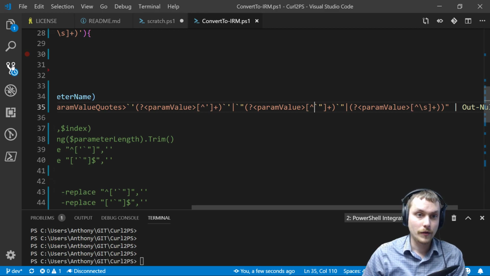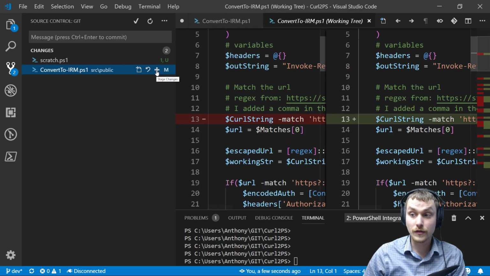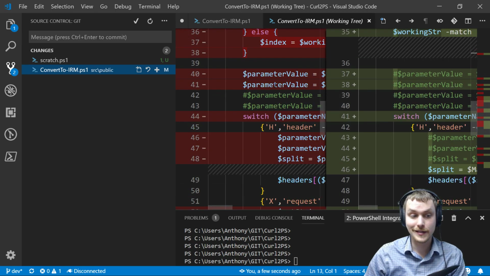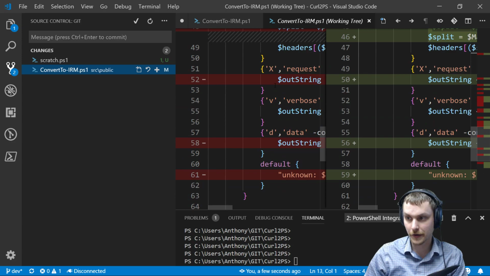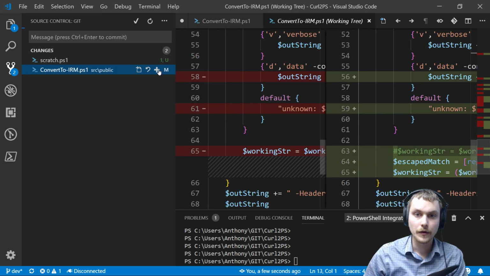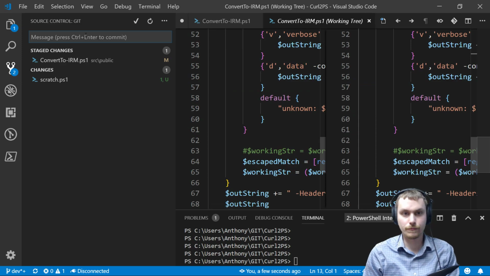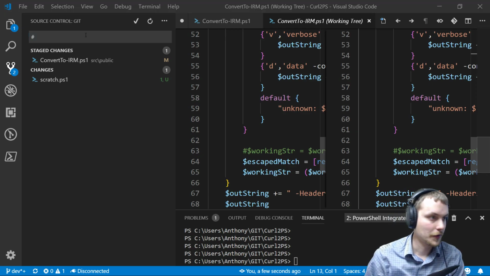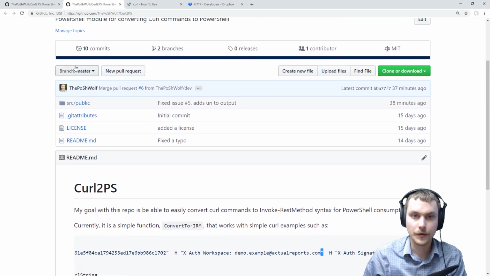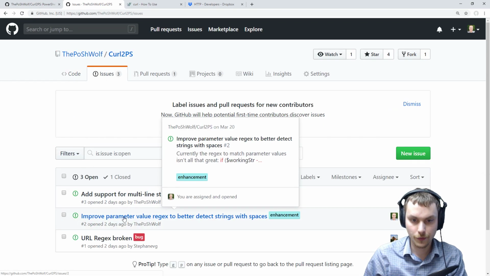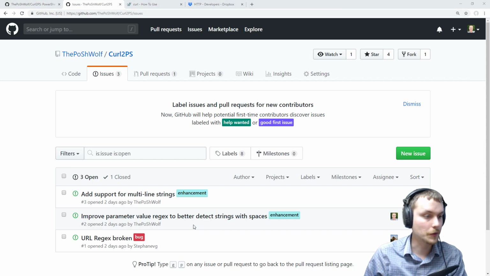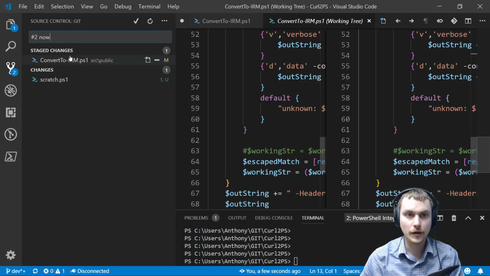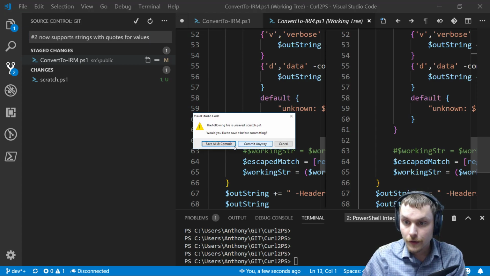You know what? Before I do that, I'm going to commit this as is, because this works except for escaped double quotes, and I still got all the comments in there. I'll remove those. This is a working state. I don't remember what number that was for my issue, support for improved parameter value regex. So number 2: strings with quotes for values. Is that too long? No, it isn't. Okay, cool. Save all and commit.